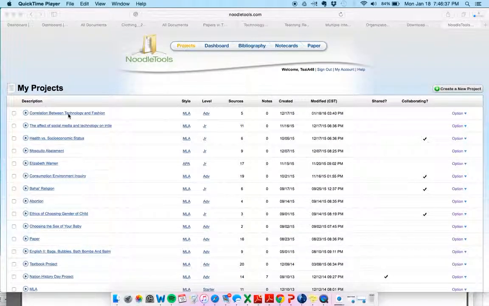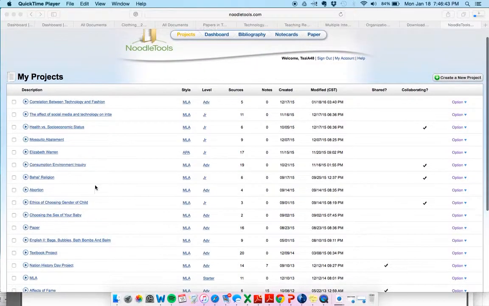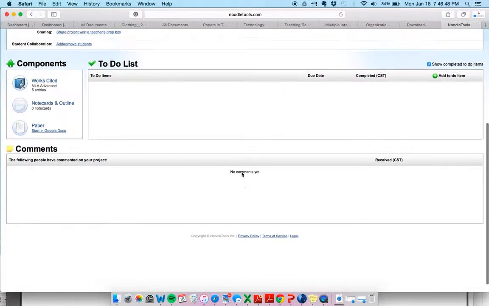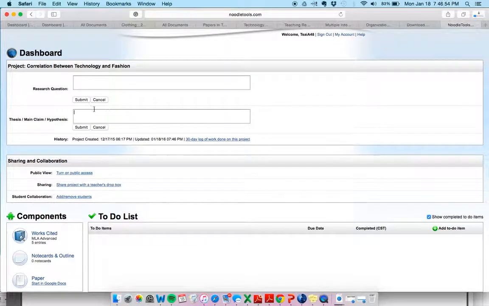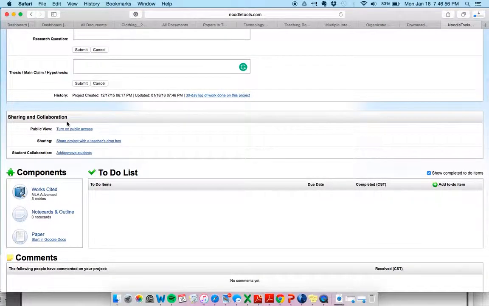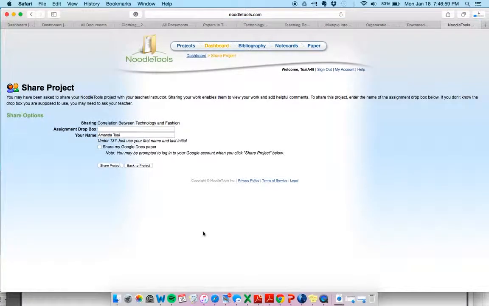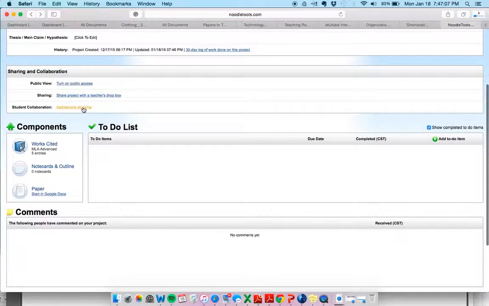So one of my tools for research is going to be Noodle Tools. So I have all my projects organized right here. I'm going to click on my project, and then within the project you can type in your research question, your hypothesis, or whatever. You can share with people's Dropboxes, or you can also collaborate with other students here. It automatically shares your project to whoever you want.